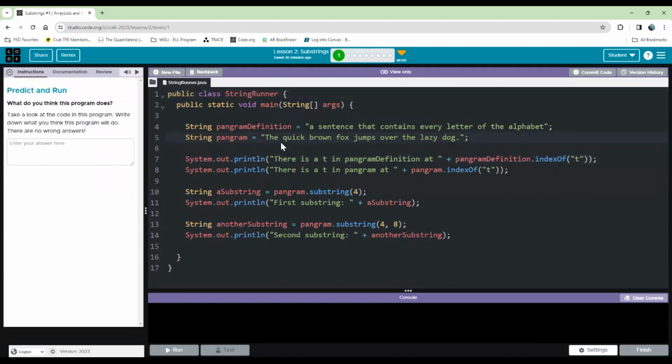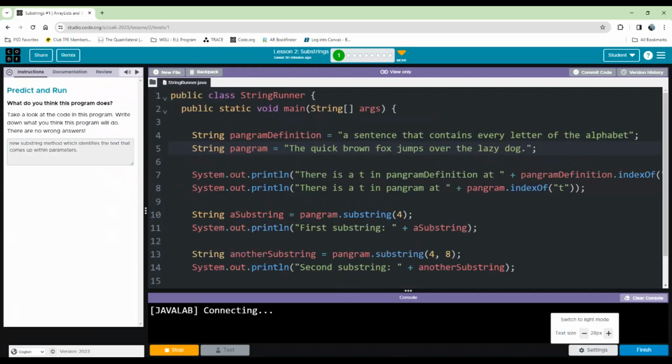Okay, so we have this sentence, and this is kind of cool. You learn something new. I learned something called a pangram, which is a sentence that uses all the letters of the English alphabet. There's a lot going on here. The main thing to pay attention to is you'll see this new substring method, right? Which identifies the text that comes up within whatever parameters. Let's go ahead and run this so you can see what's happening.